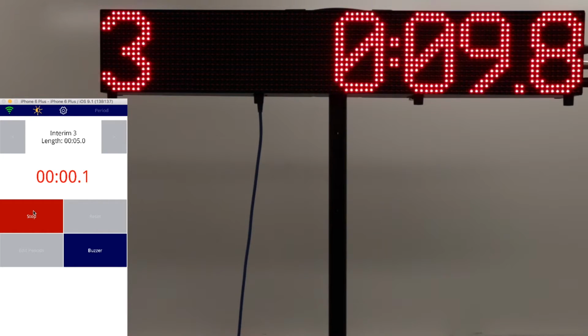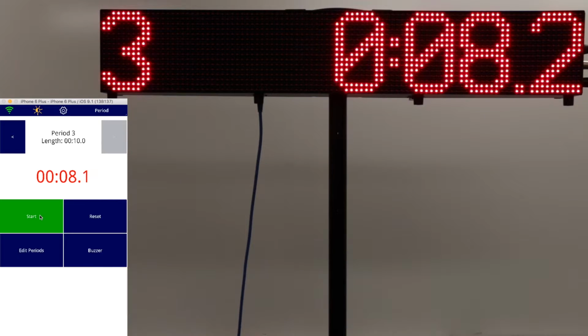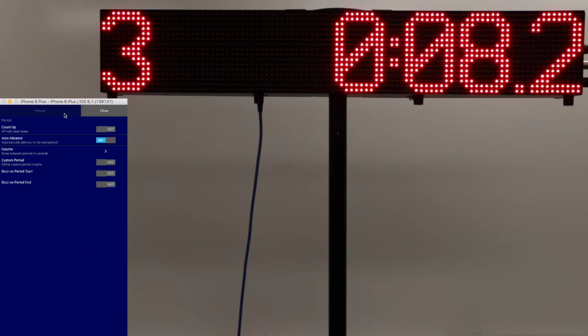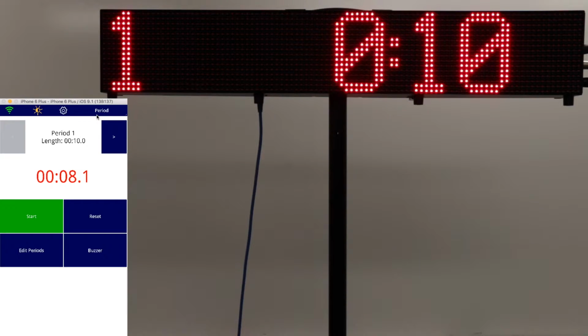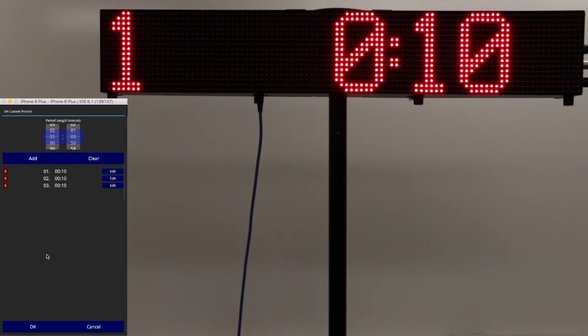If you wanted to use custom periods, stop the clock and go to the Settings menu and turn on Custom Periods. Press the Edit Periods button. Earlier, we set up 3 10-second periods. You'll notice that these periods are still in the period list. You can remove these by pressing the Clear button.